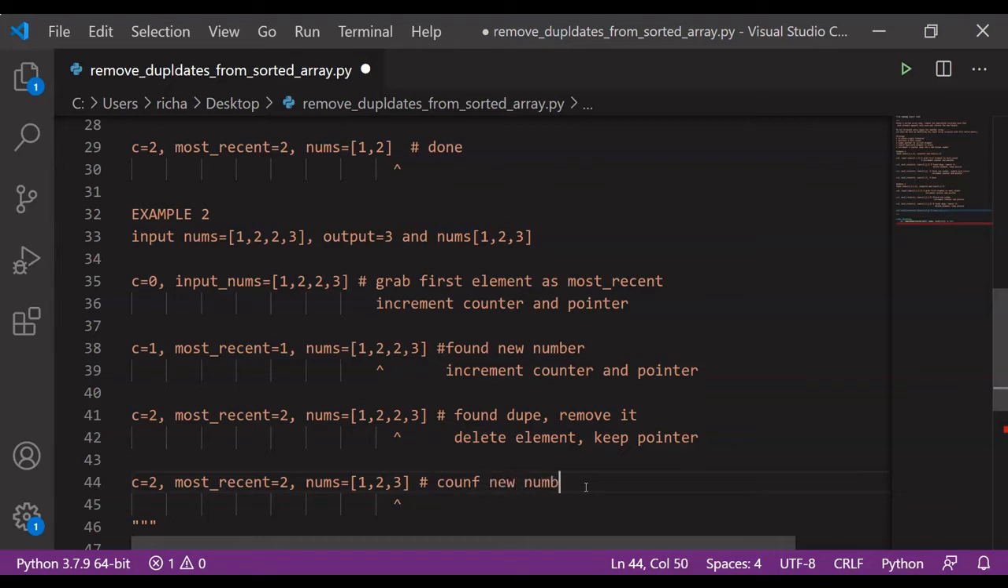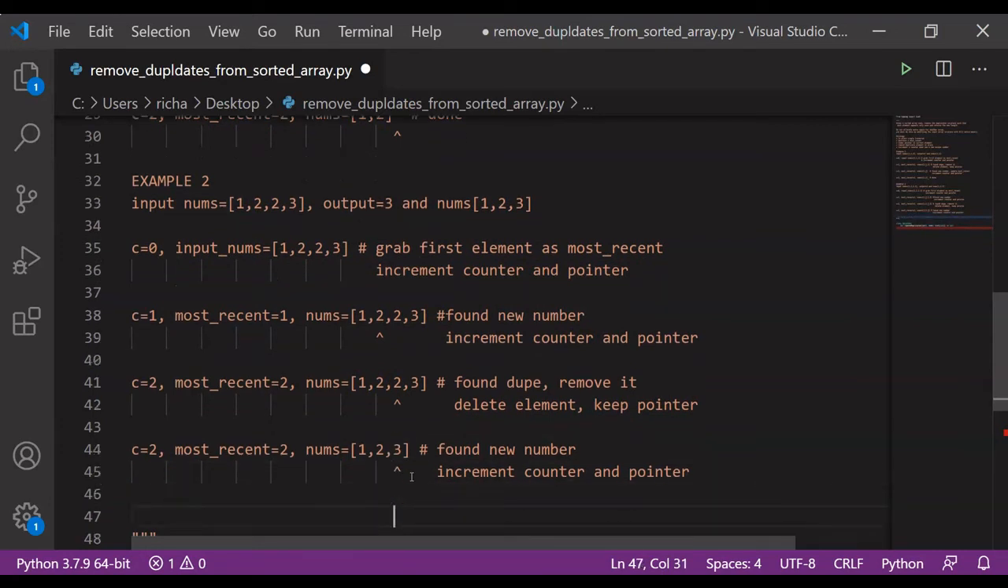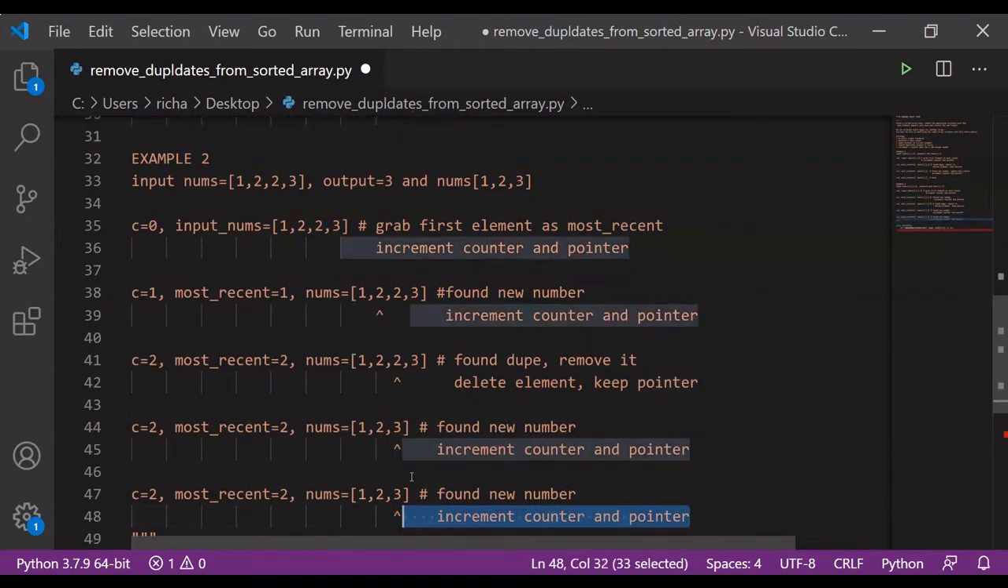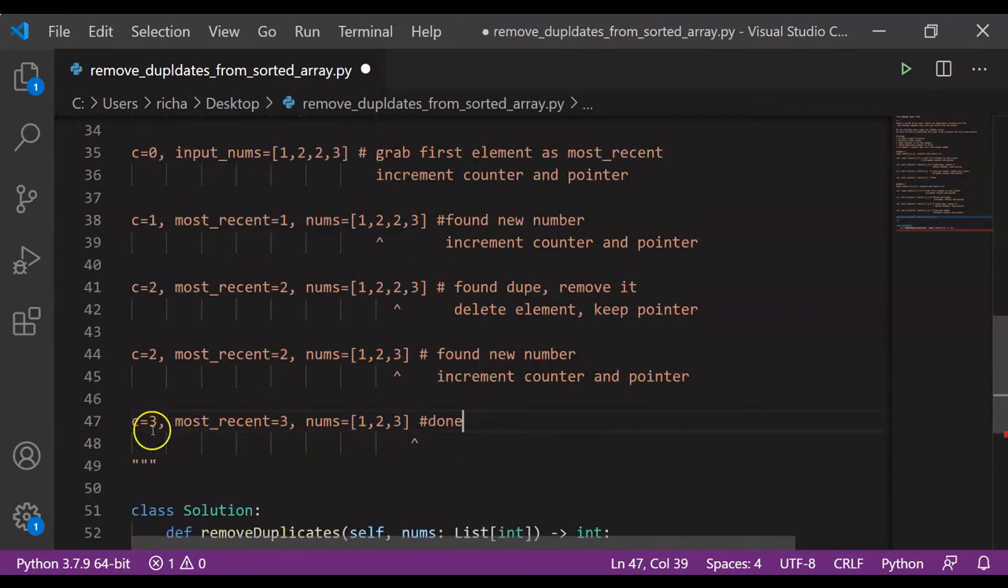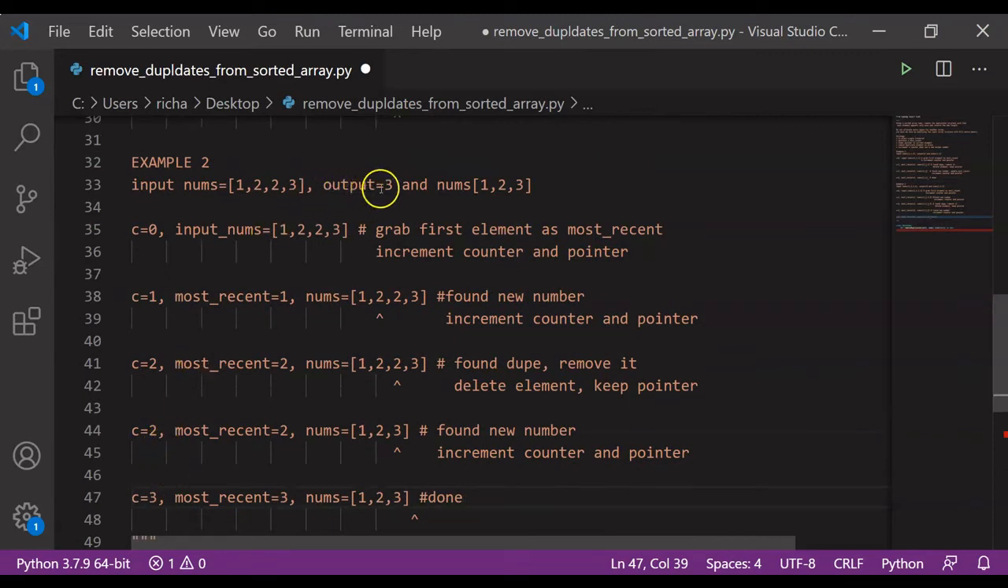So we found a new number. And again, found a new number. And again, we increment counter and pointer. So we'll copy and paste these as well. When we increment our counter and our pointer, our count goes to 3, our most recent goes to 3, and our pointer goes to the end of the list. Remember, when our pointer goes to the end of the list, we are done. And you can see here our count is 3, which is what we expect, and the expected output numbers 1, 2, 3 is what we have.